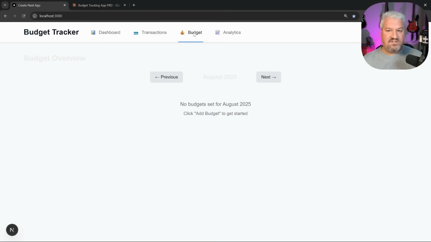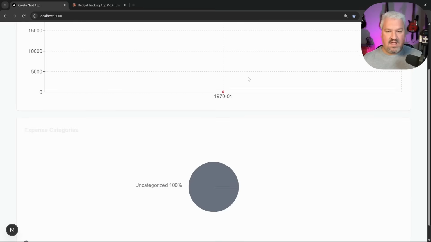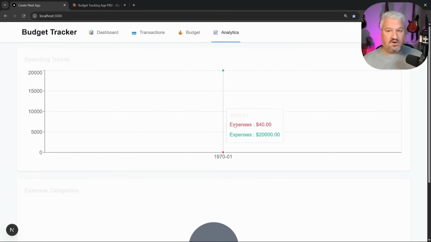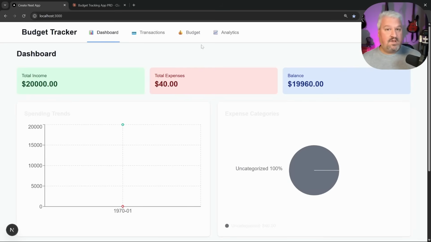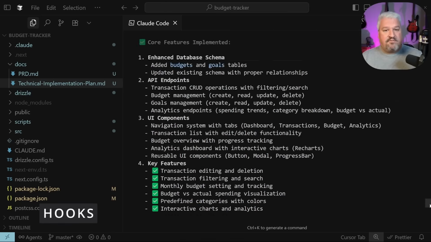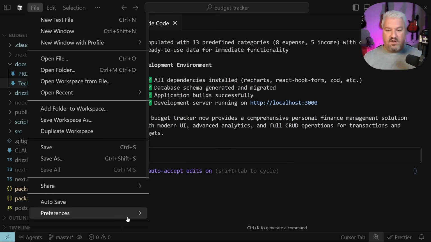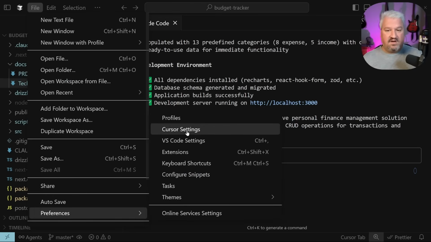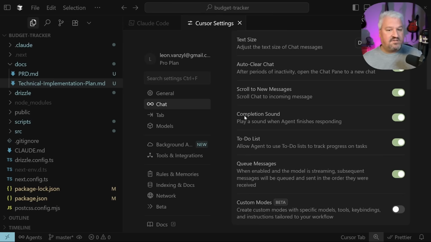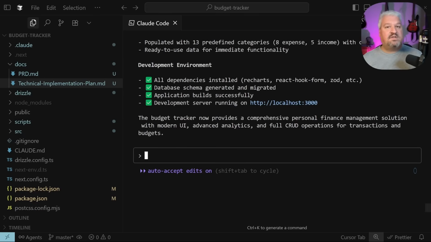So if we click on budgets, I assume we can now add a budget, and under analytics, we can view these graphs. So that's all thanks to the PRD that we created and the implementation plan that Claude Code came up with. These changes took a very long time to complete. So ideally, I want some audio cue to tell me these changes have been completed. For example, if you ever used Cursor, in Cursor settings, there's this option to play a sound whenever the changes are completed. We can do something similar in Claude Code by using hooks.